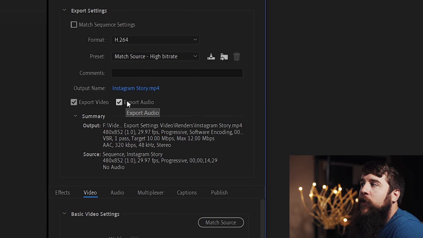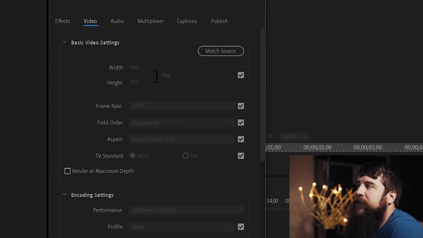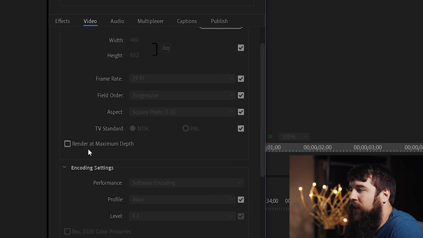Next, make sure that export video and export audio are checked, and let's go down to the video tab. Because we chose match source high bitrate, many of these settings are already correct. The width is 480, the height is 852, that's great. Frame rate 29.97, all the rest of this looks good. Make sure that render at maximum depth is checked.